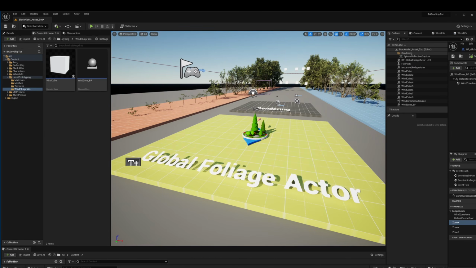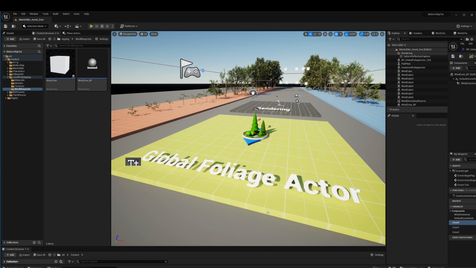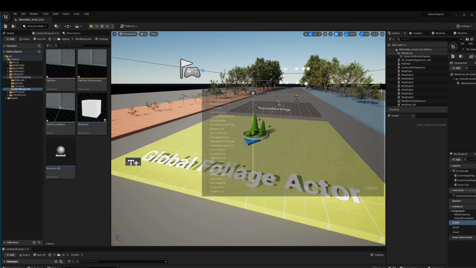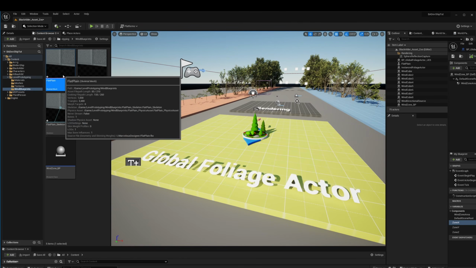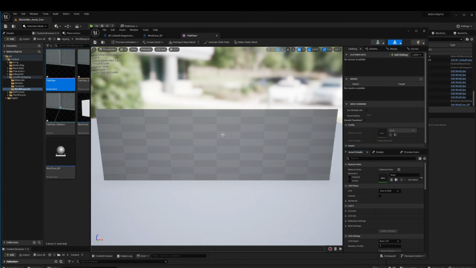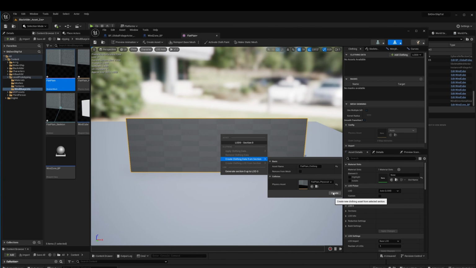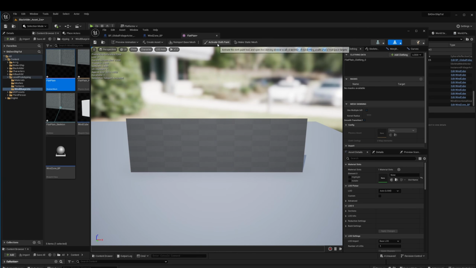Alright, what I got here is a very simple plane. Nothing special about it except having some additional subdivisions for a little bit of a more accurate simulation. Import it in and enable skeleton. Alright, open up the skeletal mesh. Right click, create clothing from section. Click create and then activate cloth paint.